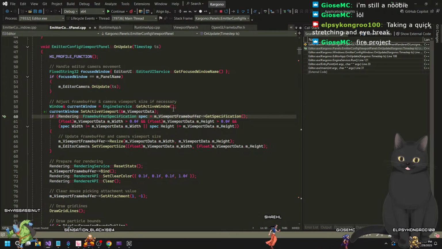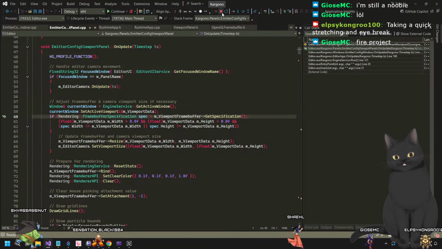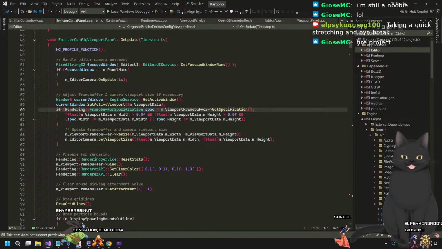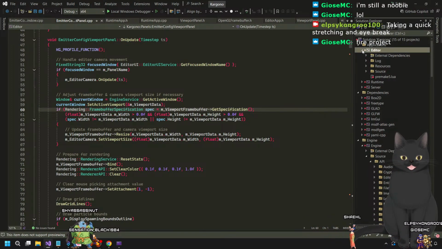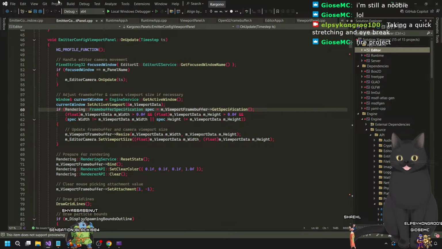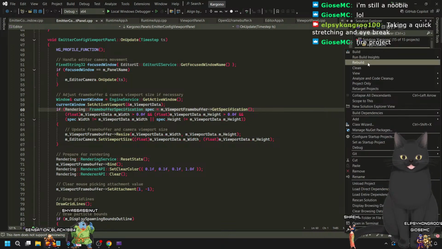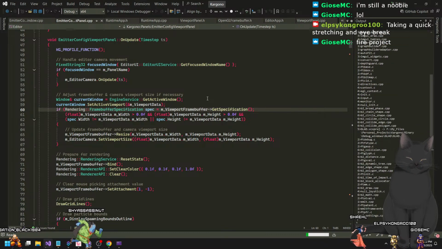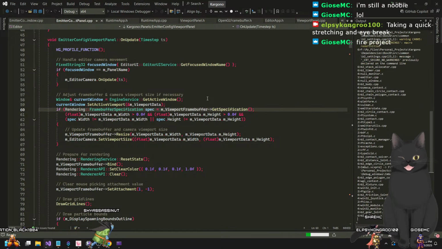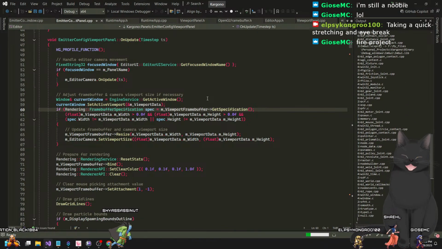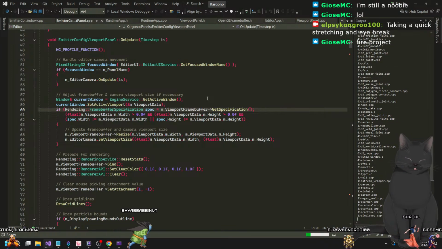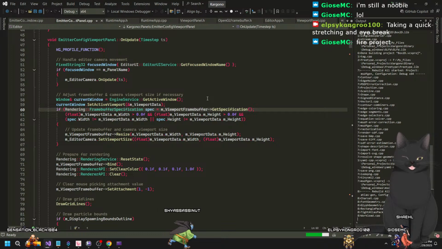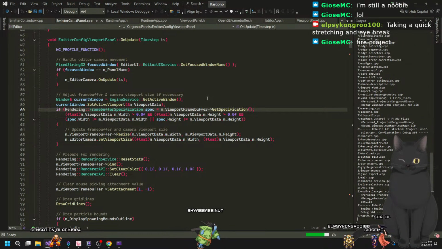That's weird. Okay, wait, let me try something. This doesn't make any sense. It's not even calling the right thing. I'm gonna rebuild this and see if that fixes it. Sometimes when it's a nonsensical error, something in the building is just wrong, because I don't even see the function call.